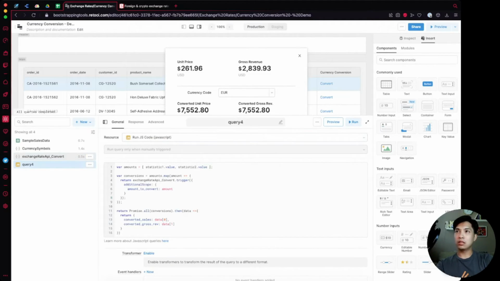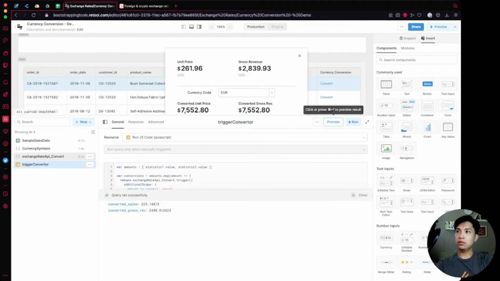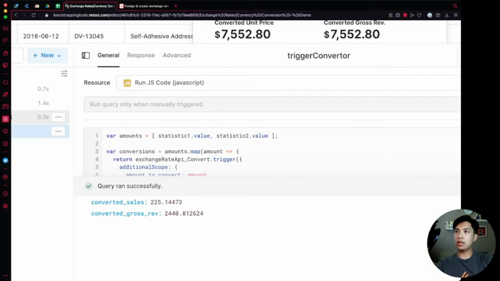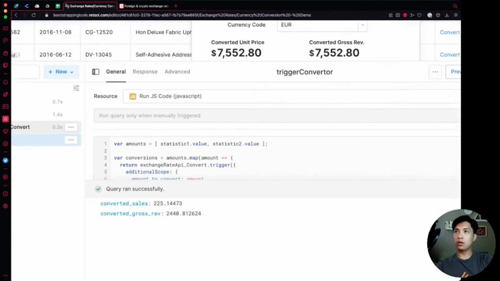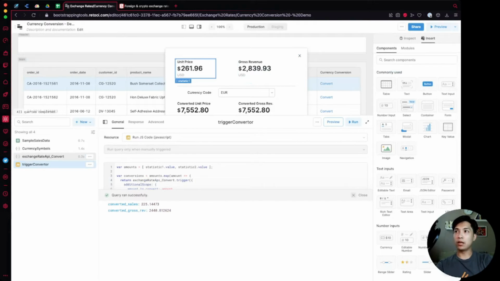Going back over to this, let's actually rename this. It's always good practice to rename this. Let's call this trigger converter. Let's go ahead and preview this. And now we can see that in the results, we're just getting the converted sales as the amount for the euro, and then the converted gross revenue in the amount of euro based on the numbers that we have up here. So this is looking really good now.